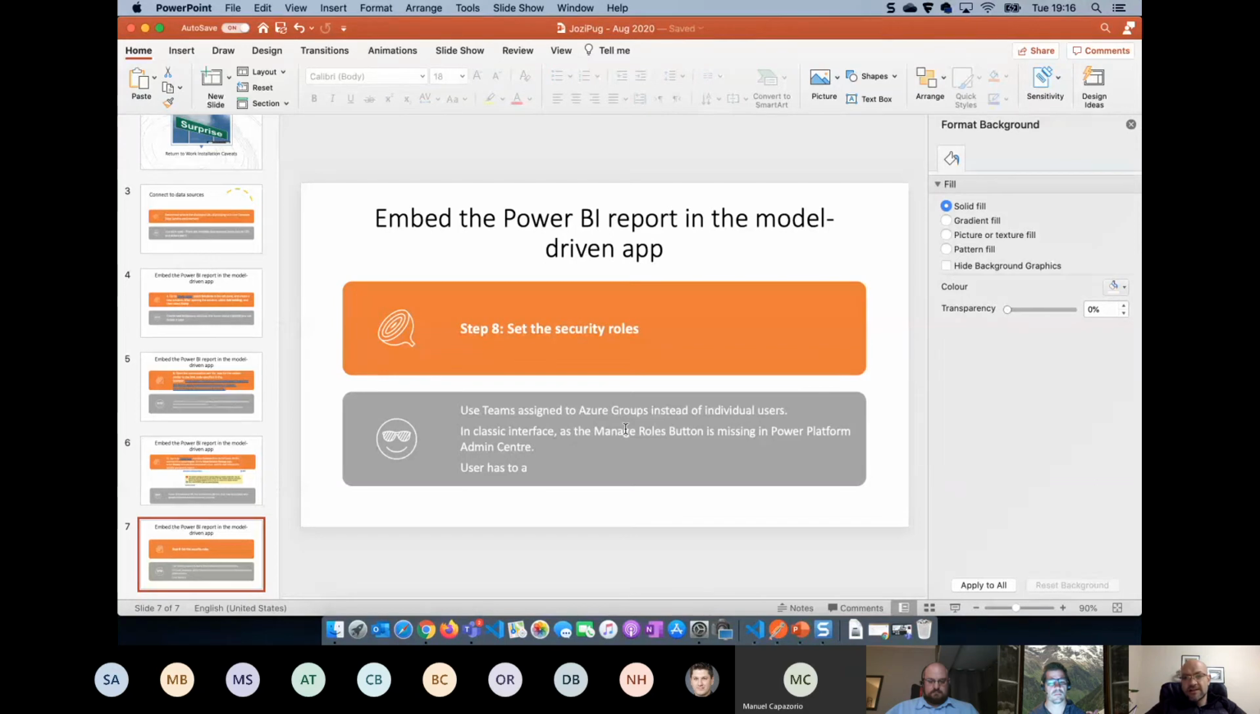Now that's fine and that's no issue, but there is a little bit of a problem. I don't know if you've noticed that in the new interface, in the Power Platform Admin Center, if you have a look at the team, the Manage Role button isn't available. So you have to go back into the classic interface in order to set up that role. Otherwise, you can't do it through the modern interface.